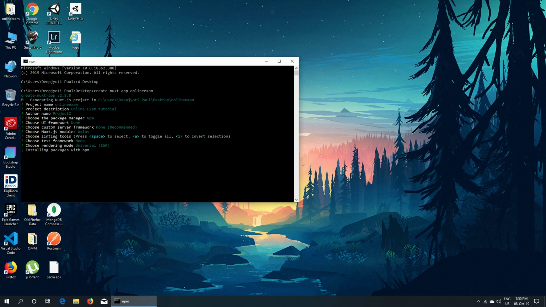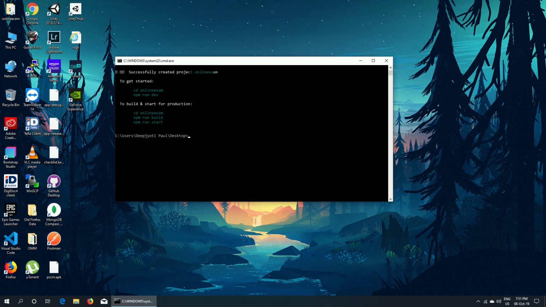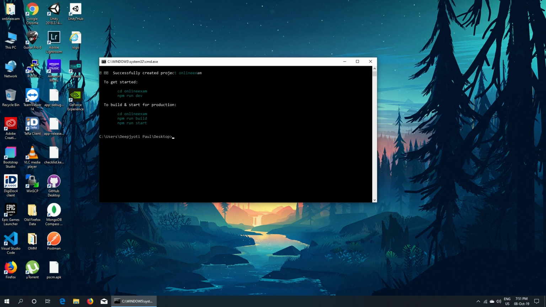So it will take some time to install the required packages. After it's done, we can open our project and do the code. So now, as you can see, our project is ready to launch. So it gives us some basic commands on how to get it started. So we can go into this project folder on the terminal and put this command. So let's get to it.